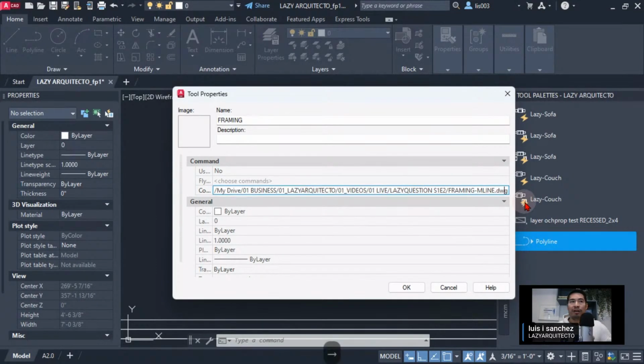So far here we need to accept all of these with an enter, so a semicolon. And then what we need to do, of course, is set a layer for this framing. That way we can facilitate things for our friend Duke live.